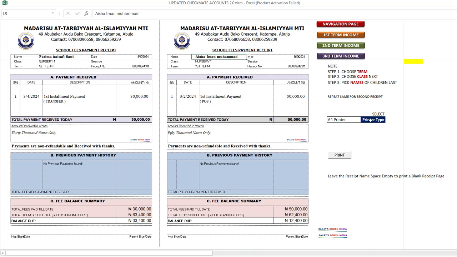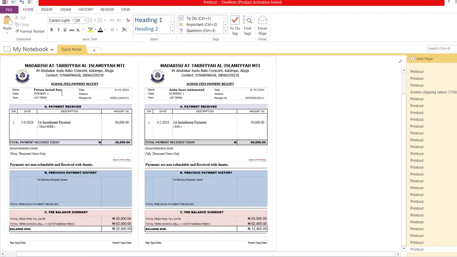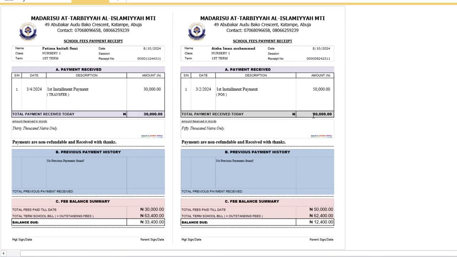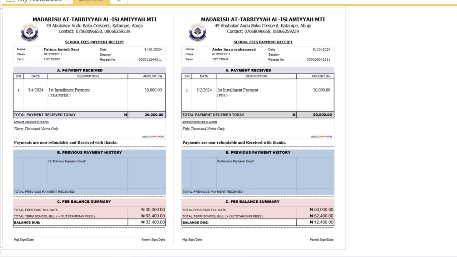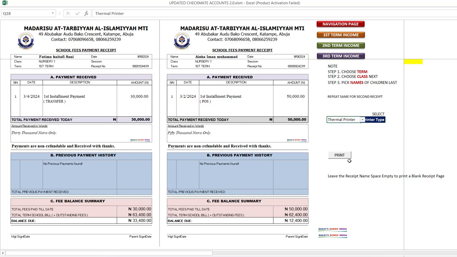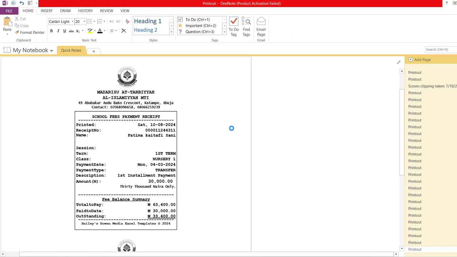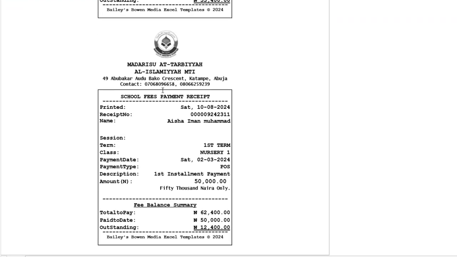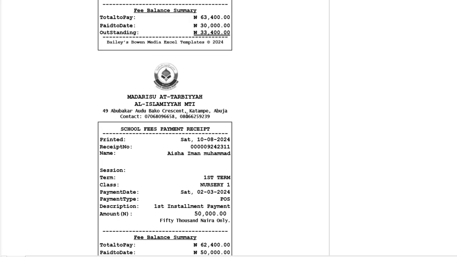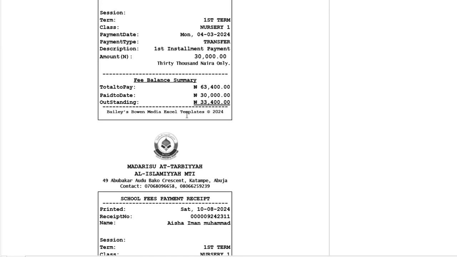If I click this to send to the printer as before, we're using a OneNote printer. It's going to display, this is an A4 paper size printer. This is what is going to be printed out in your printer. If you decide to use a thermal printer instead and send it to the printer, this is what the thermal printer will generate for you. If you have two names selected, it will print them out in the same way.